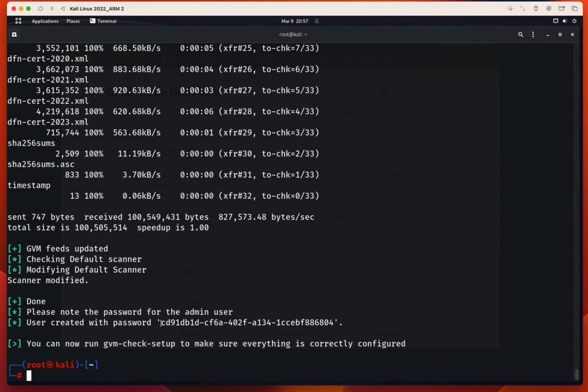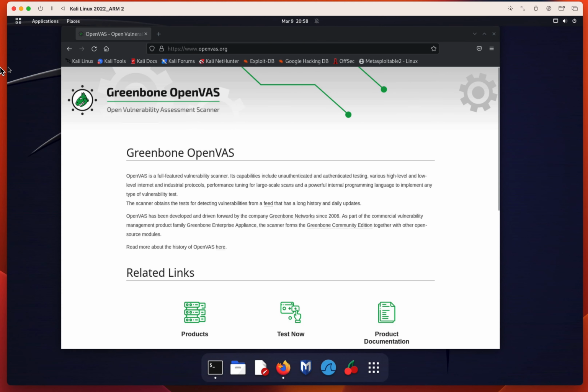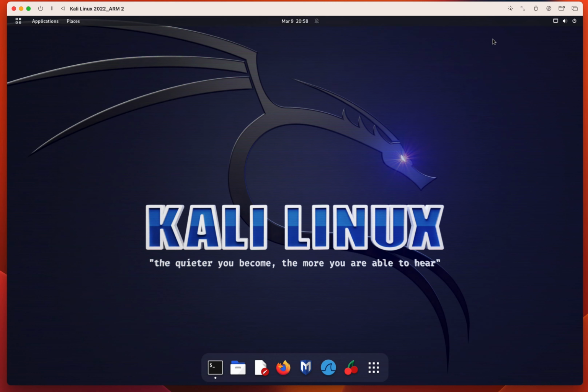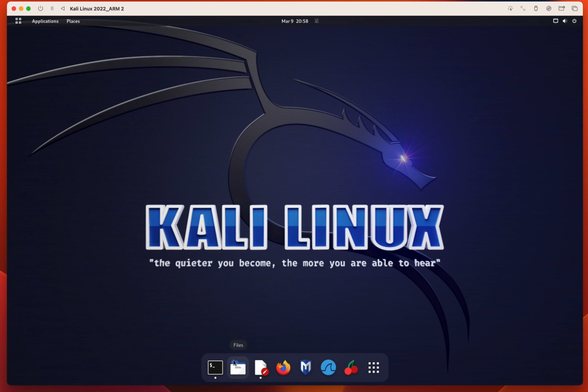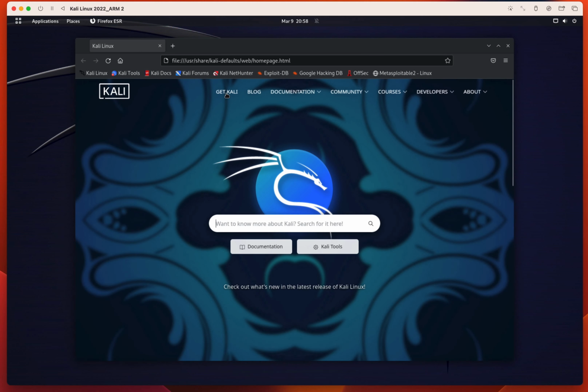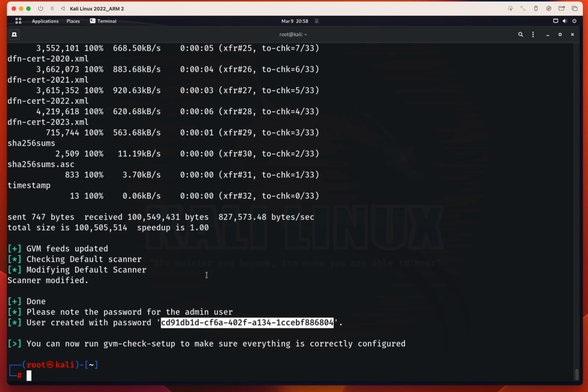Now it's very important that you make a note of the password. Do not lose it. So this is how I like to do it: I'd like to minimize this one here, open a text editor, and paste it. You're gonna need it later on to reset the password.